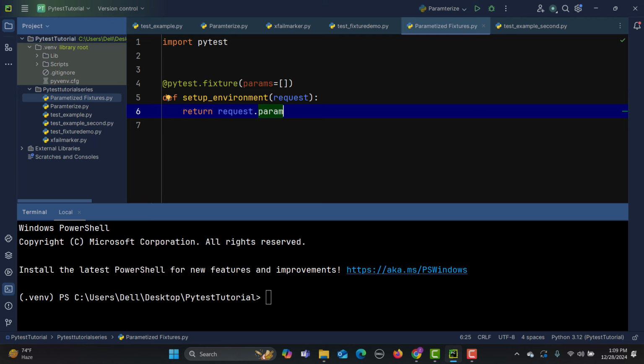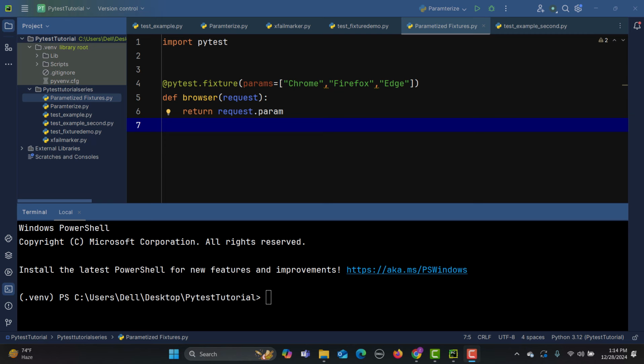Now let's take a real-time example to understand how it works. Inside this params, let me go with different parameters. For example, I say you need to run on Chrome, then run on Firefox, then I'll go with Edge here. I'm just providing different parameters over here. The rest looks good to me, and let me change the name over here. This is a browser, so I'll say browser. So now we have created this parameterized fixture.